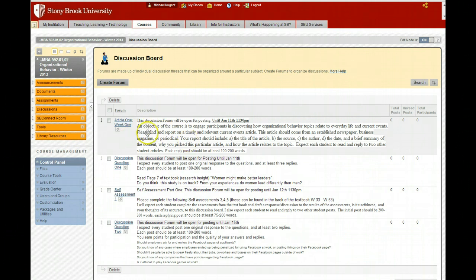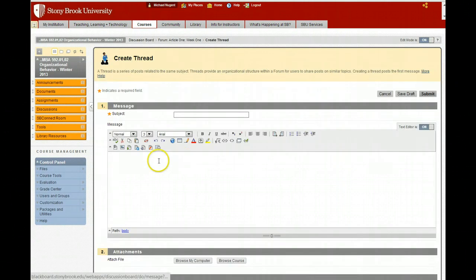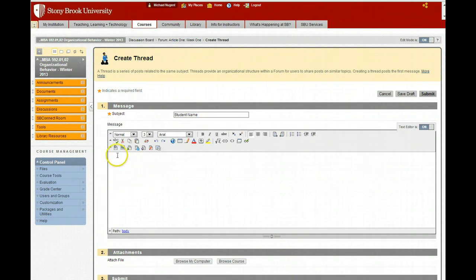So anytime you want to complete one of these discussion board questions, you click on the link, and then you have to create a thread, and you could name the thread, you know, student name perhaps. And then right here in the body you can cut and paste your synopsis of the article, a link to where students can read the article, and in certain cases you can even paste the whole article in here as well.